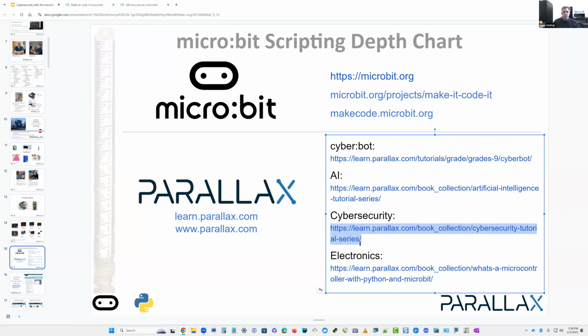Then we get to cybersecurity, which these two are kind of, I think, a little bit more interchangeable. I put cybersecurity down below it, and then electronics is probably the most in-depth programming wise.